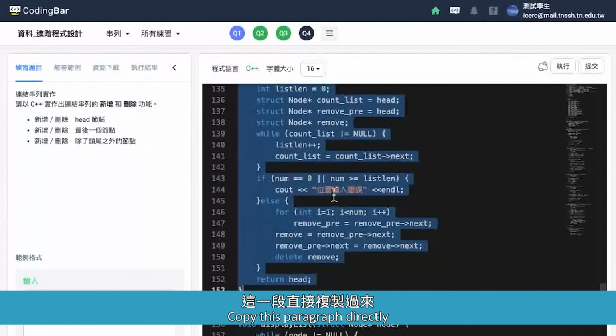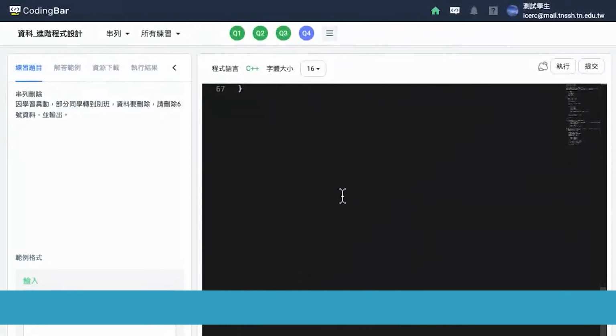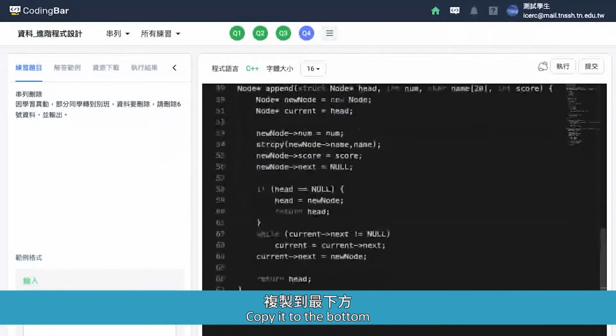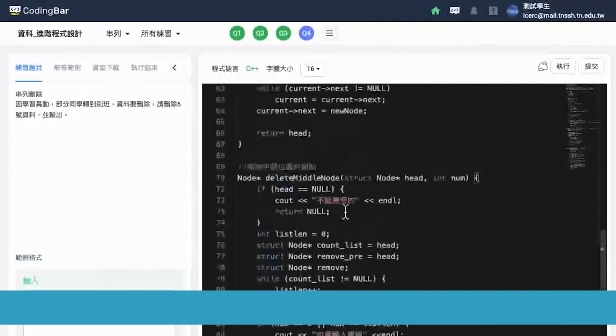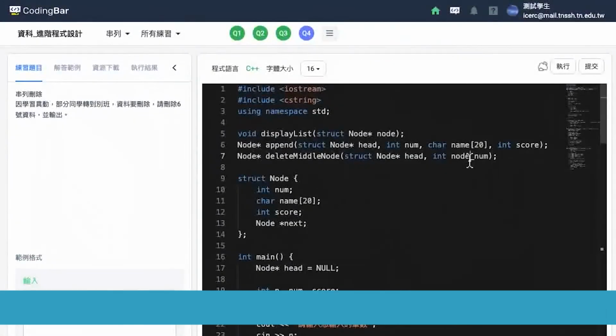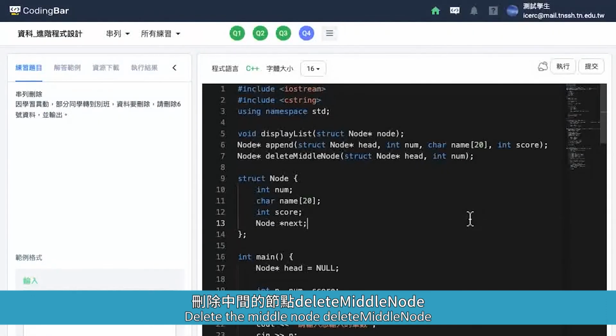Copy this paragraph directly. Copy it to the bottom. Paste over. This is what we want. Delete the middle node, delete middle node.